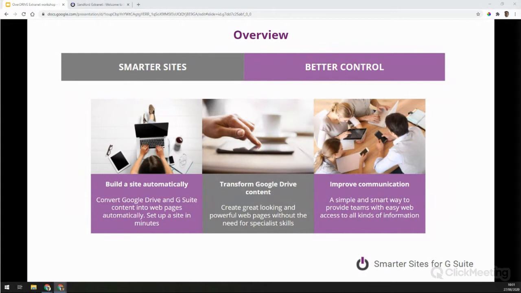So Overdrive is designed for organizations using G Suite. This is because it's deeply integrated with G Suite and it lets you create a website or a portal automatically from content held in Drive and elsewhere across G Suite and beyond. With Overdrive, you can create great looking web pages and portals without the need for specialist skills. You simply decide what content you wish to share, choose from a wide range of page types to suit your content and your audience, and then add in your users.